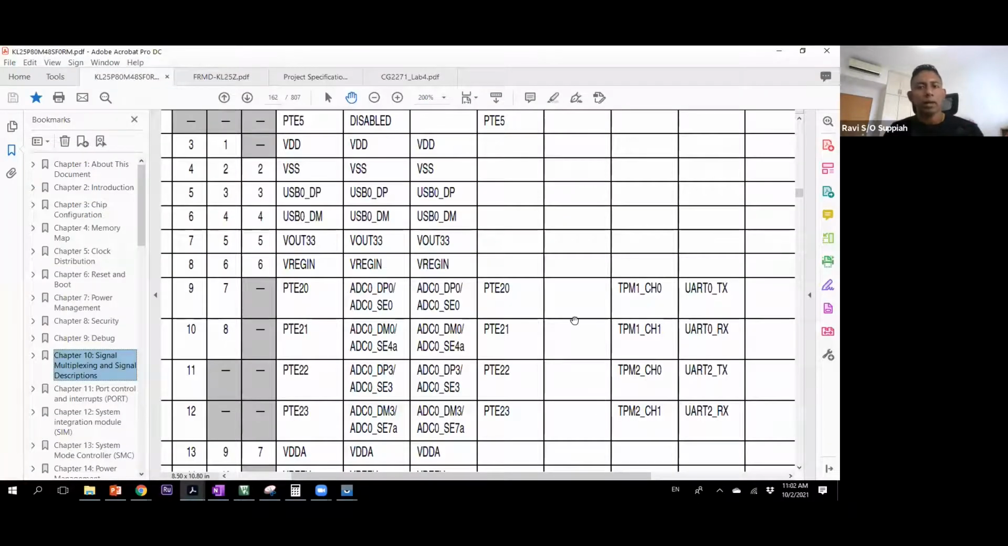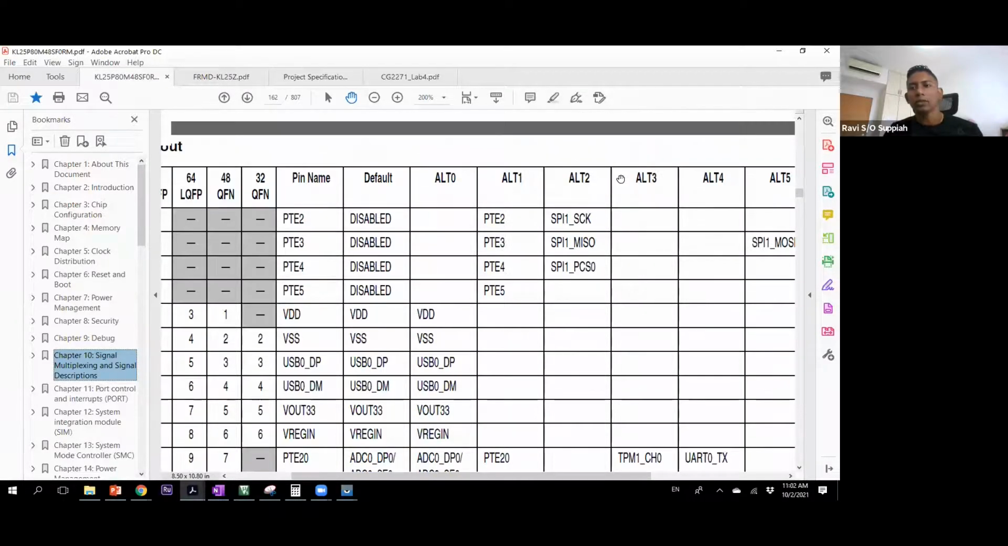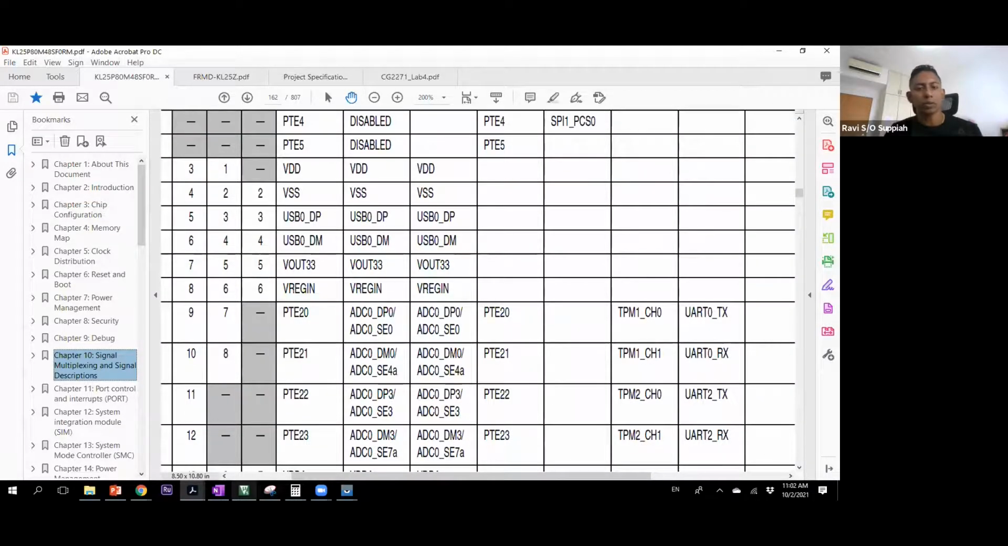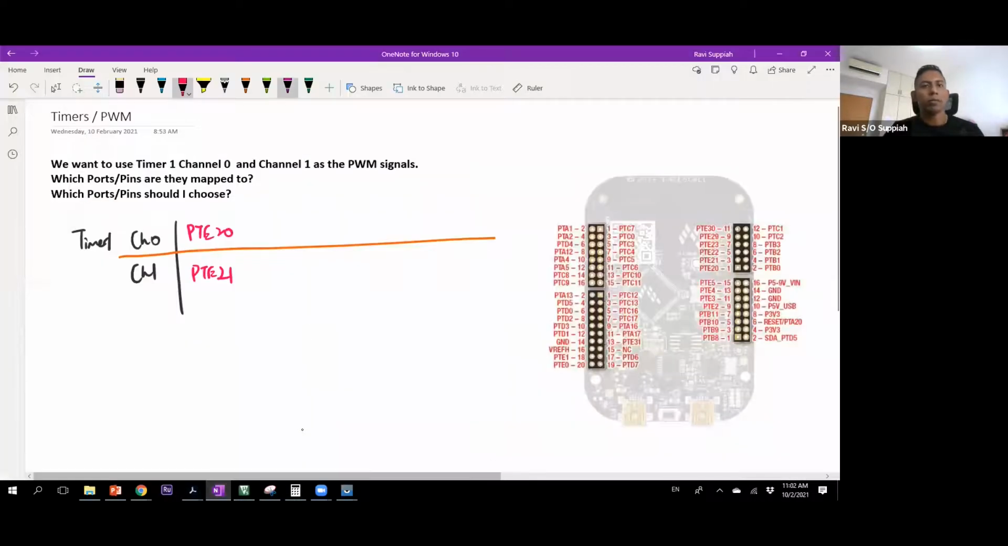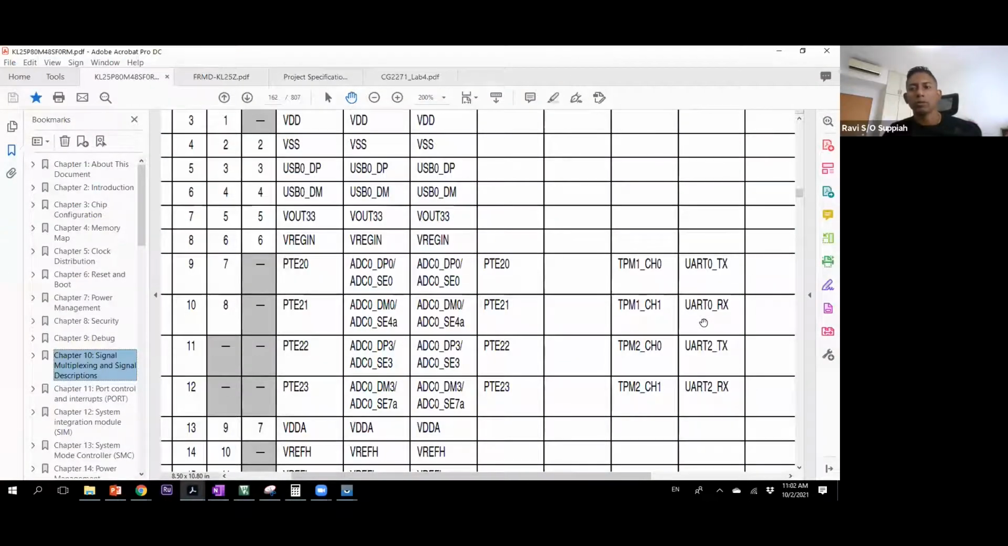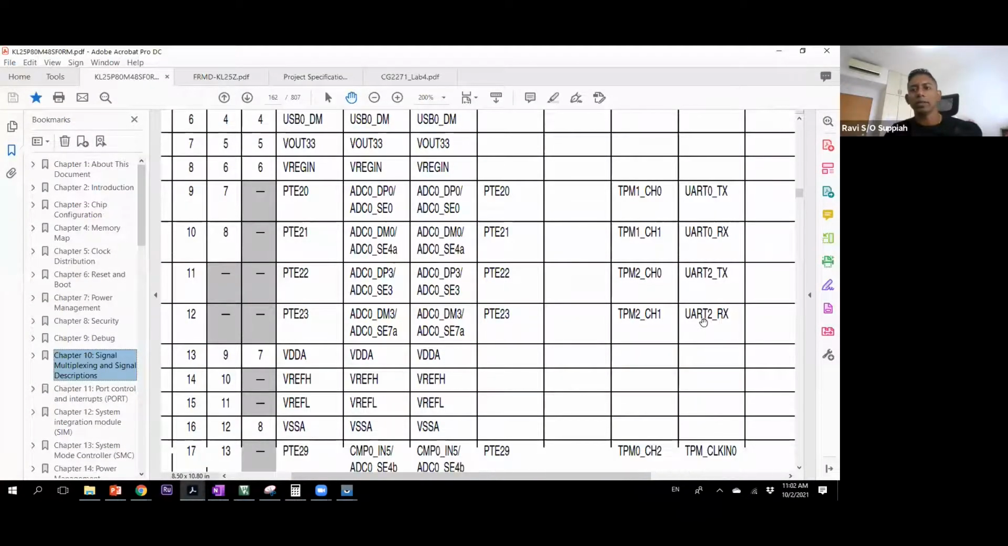While looking at the port numbers, you should also take note of the alternate number. For this port E20 and 21, this is tied to alternate 3. So I need to also take note of this information, that this is alternate 3 functionality. That is one possible option. Now the next thing is, let's scroll down some more and look at where else we see timer 1, channel 0, channel 1.